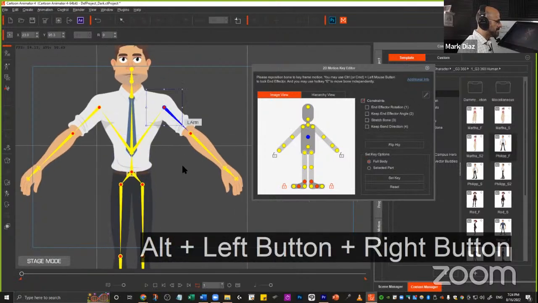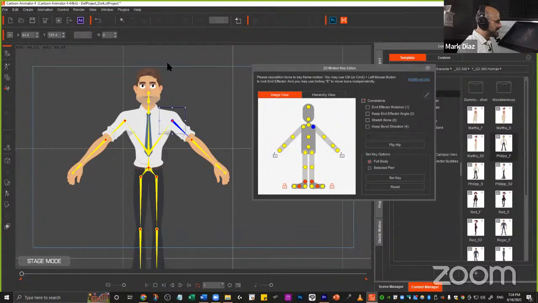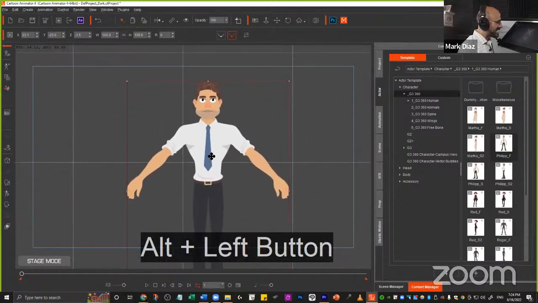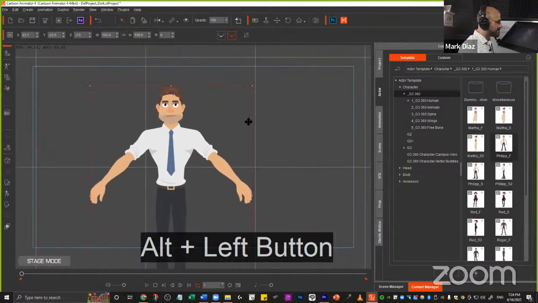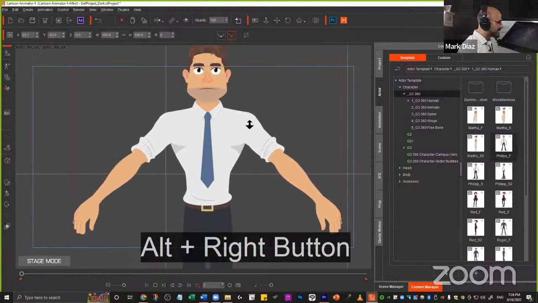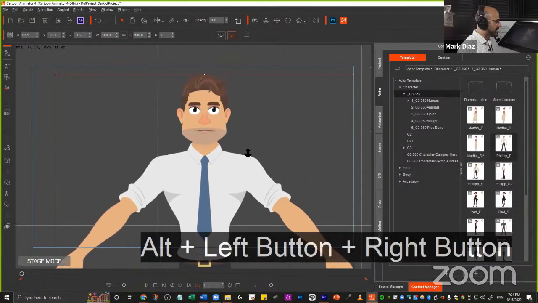So I'm zooming in. For those of you totally new in Cartoon Animator, let me give you a quick tour. When you have anything in the workspace, you can press Alt and then click and drag, and you move to the sides, up and down. And if you have Alt and then both clicks, you can zoom in and out, right? So I do that a lot.